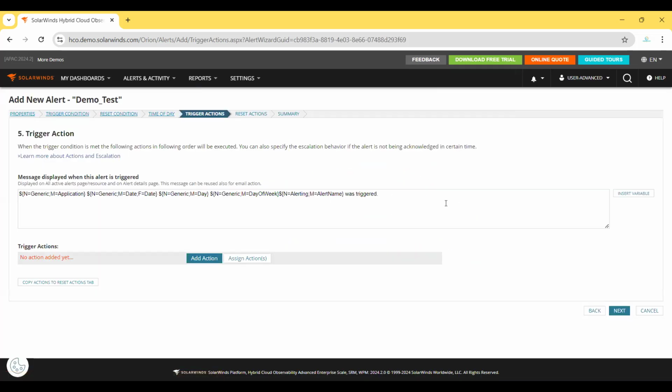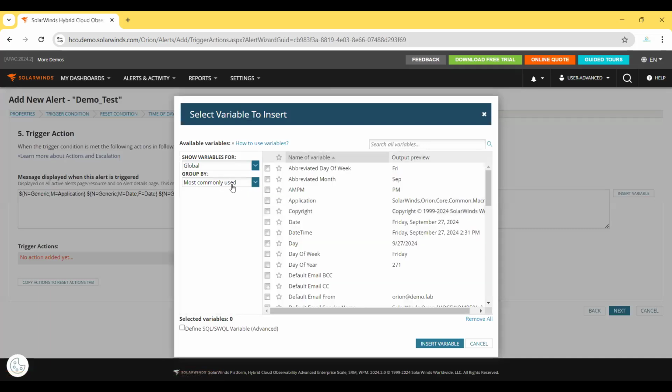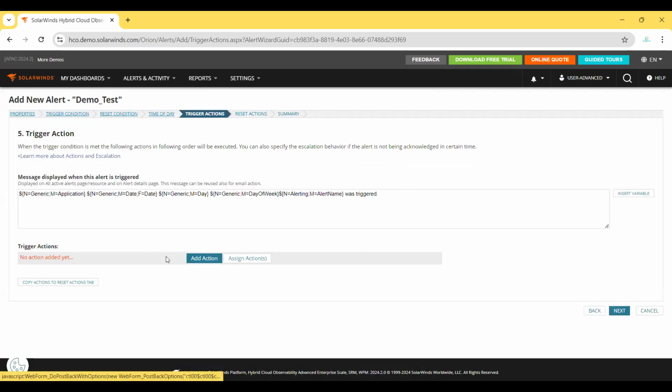Insert variable. That's how there are so many other variables. You can just check the most commonly used or no grouping. So you can have all the variables.